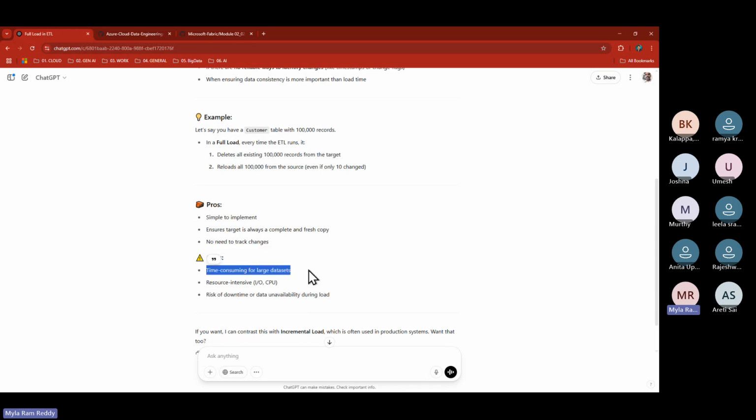What are the problems here? It is time consuming for large data sets. How many records really changed here? Only 10. But how many records were loaded unnecessarily? 100K minus 10. All those things I am loading unnecessarily, right? So it is resource intensive: input, output, CPU usage. There is a risk of downtime, data unavailability during the load. If the load takes, let's say, 1 hour, for that 1 hour it will be downtime. No one will be able to see the data. These are the problems we have.